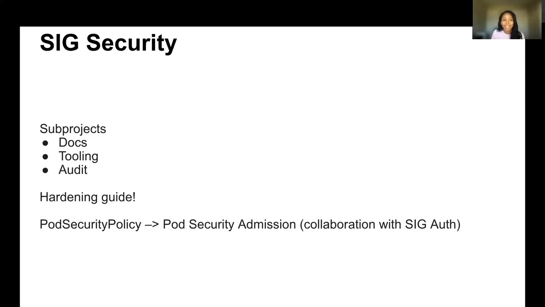SIG Security. This is a newer SIG, and it works to improve the security of the Kubernetes project and the ecosystem as a whole by building bridges both internally and externally. It provides a safe space for community collaboration, knowledge sharing and learning, and also raising security awareness. Horizontal initiatives include cross-cutting documentation, tooling development, and facilitation of a regular third-party security audit. SIG Security is a community effort driven by people who show up and do the work.